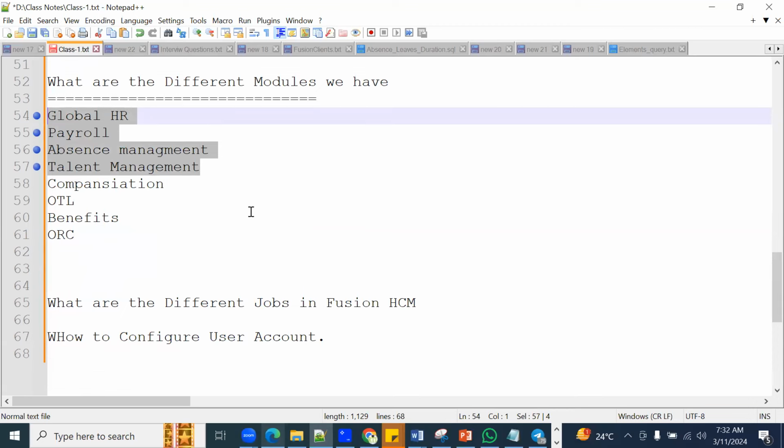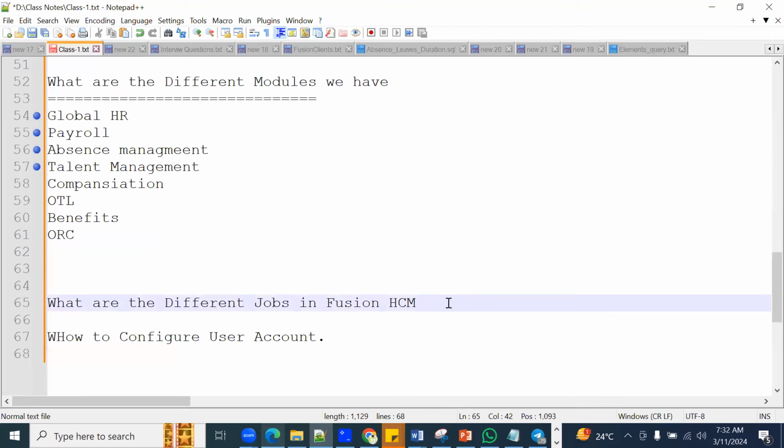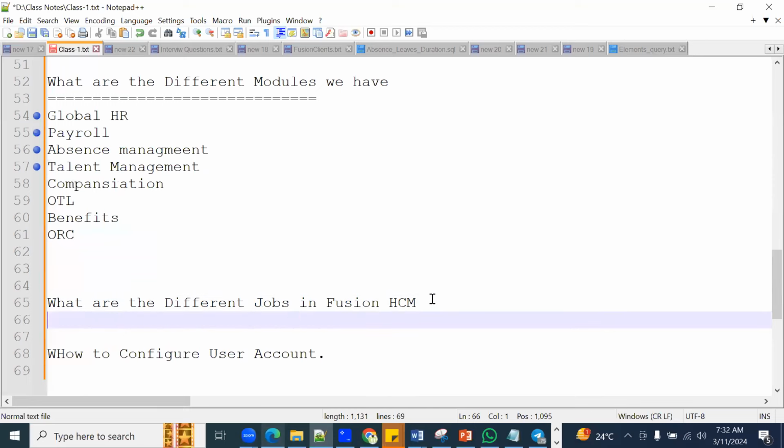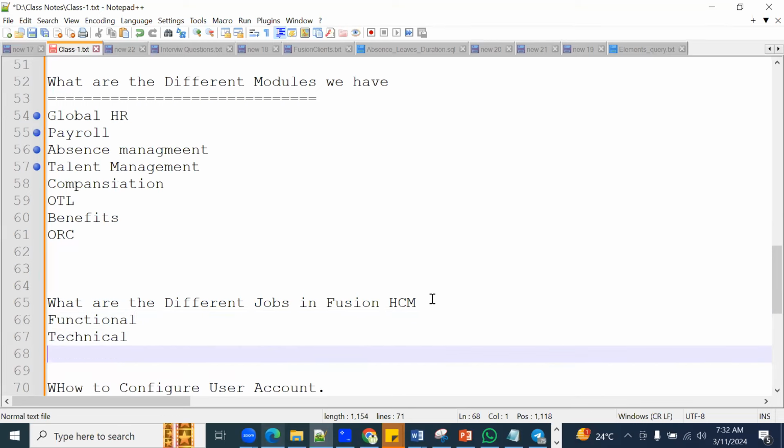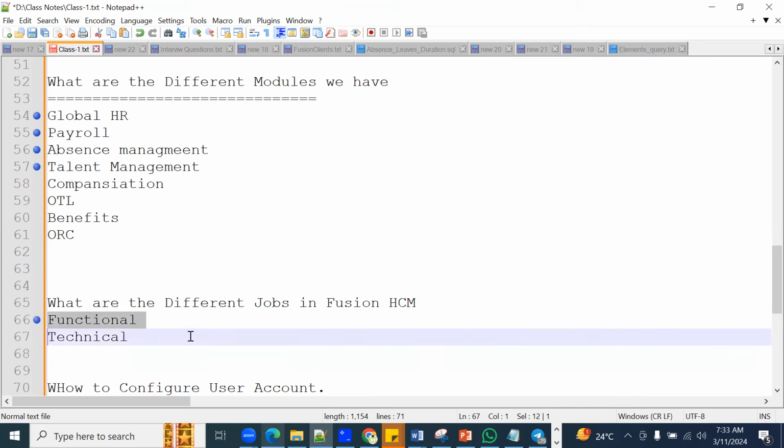What are the roles or jobs we will find here? We will find functional and technical. There will be two different types of roles we will find over here, the functional as well as the technical. We are going to learn the functional, 100% functional.